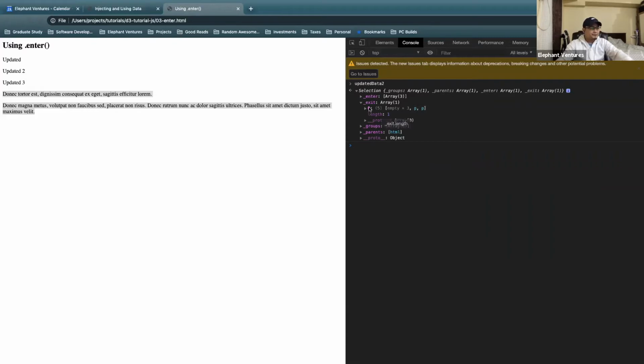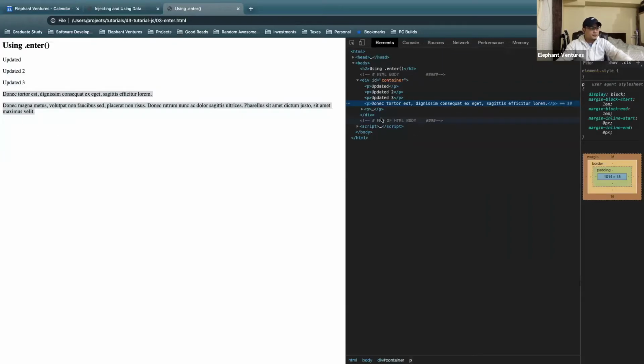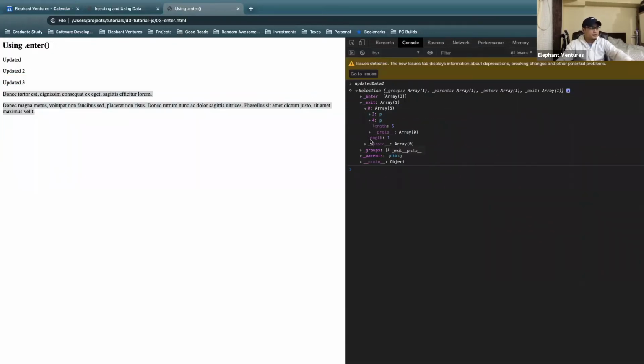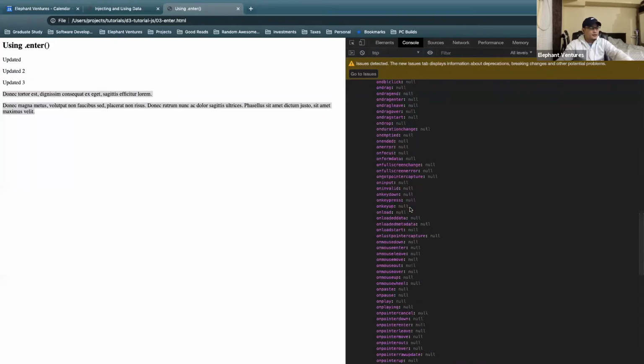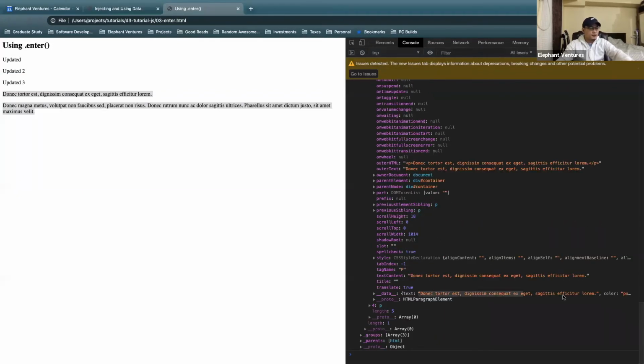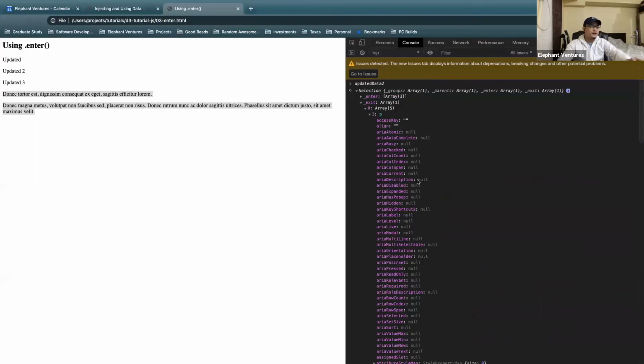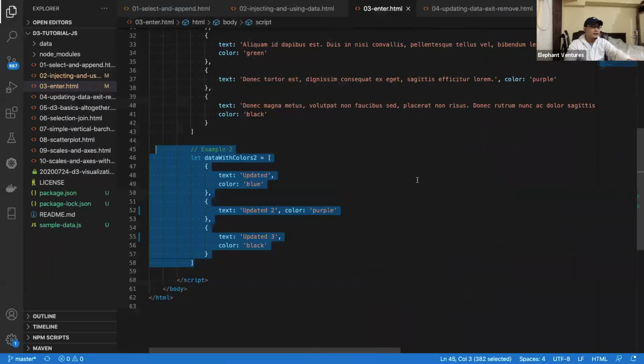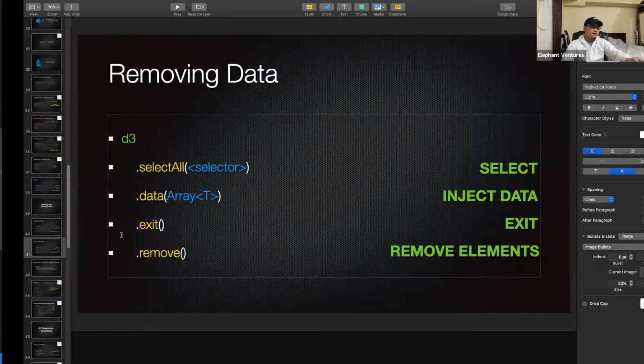So let me just show you. Oops. You'll notice the data it contains are the ones that should be removed. So what do we do there? Again, we run exit and remove. Let me show you.